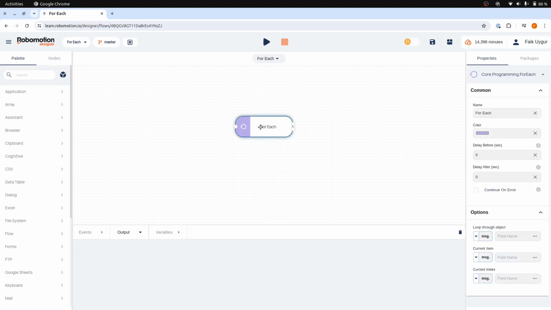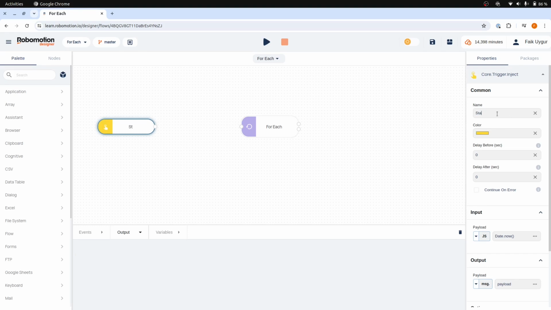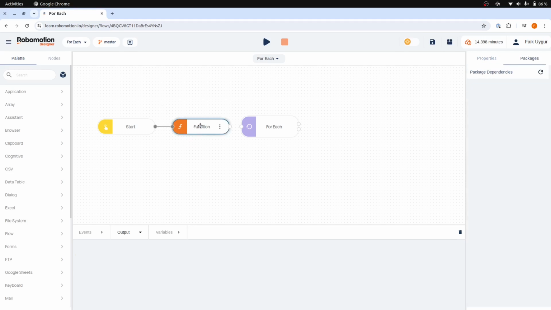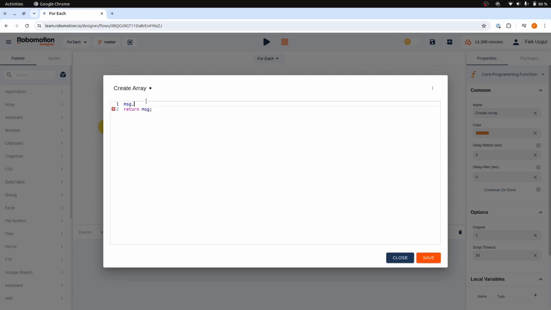To demonstrate iterating through an array of items in our flow, we will create a synthetic example using the function node. So let's start with an inject node, and then rename it to start. Let's add a function node here after the inject node to create our array. We can rename the function as createArray. Double-click to open the function editor, and then we can add an array of numbers to the message object. Save and close the dialog.